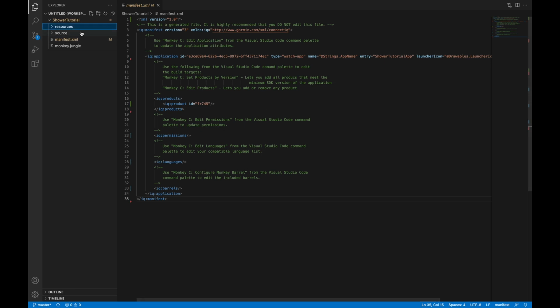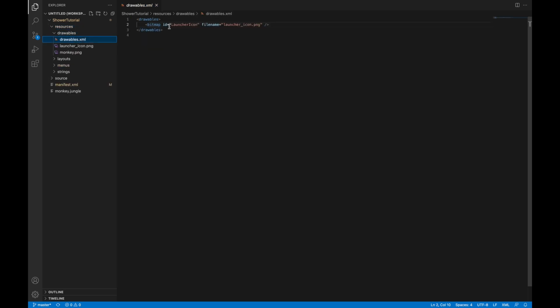Now let's go to the resources folder. It contains our drawables, which are like parts of our views' contents. For example, here is one drawable which contains a bitmap object with the launcher icon, and we can see the launcher icon here. This icon will be displayed in the application list when we open the applications list on our watch. The name and this icon will be displayed.